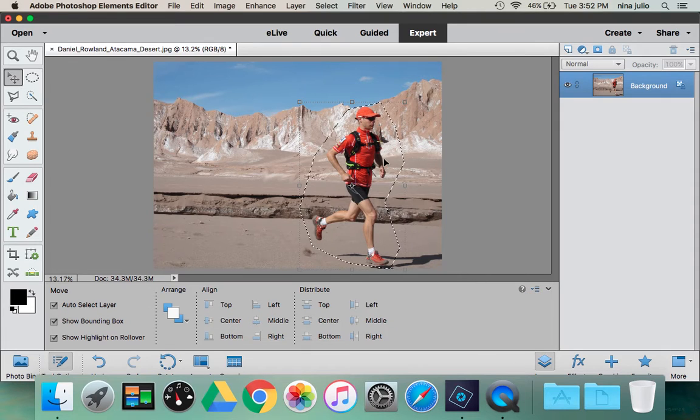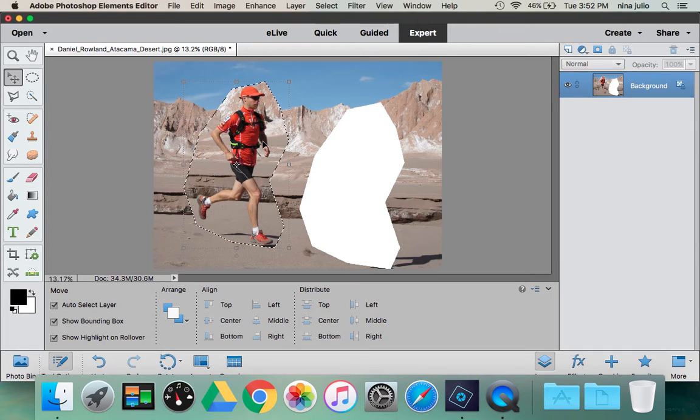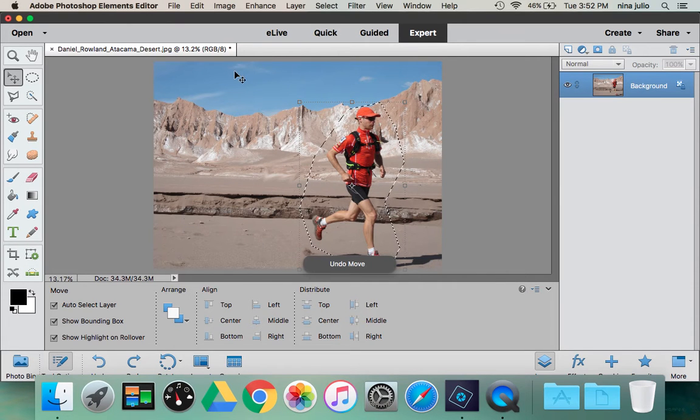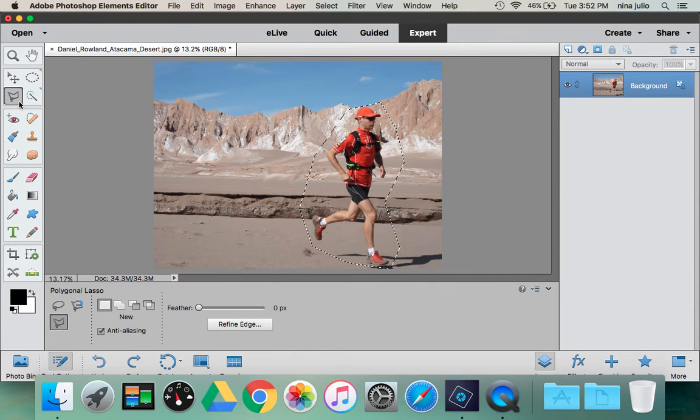Now, the move tool is something I have not shown you. Now that I've made this selection, I can actually take him out of the picture completely if I need to, or move him around. I'm going to go ahead and press Control Z and undo that. So that's the polygon lasso tool. So I want to deselect. Control D, the selection is now gone.